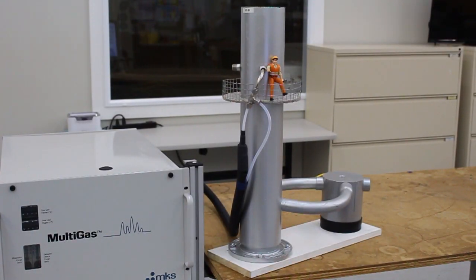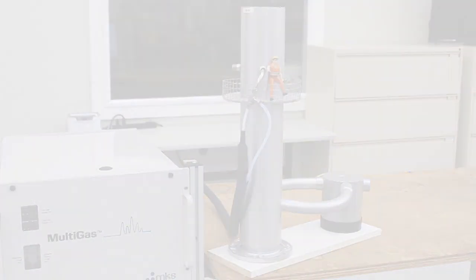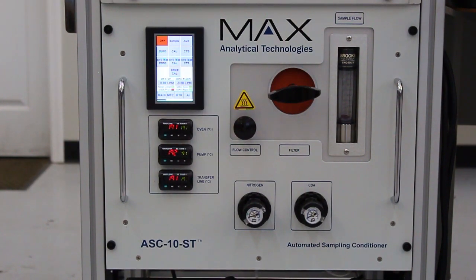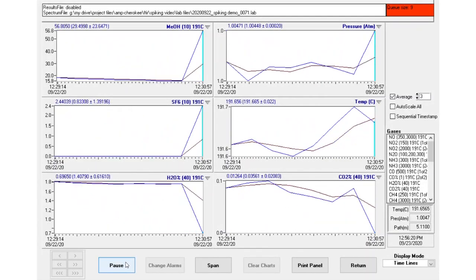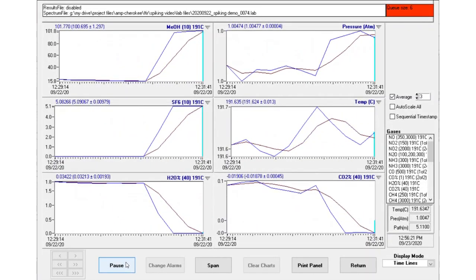So let's see how it works in practice. Joe's going to help us again. We're using our control console. You can also use manual plumbing, rotometers, needle valves, things of that nature to control your spike flow. The first step, we directly measure the concentration of our spiking standard, and that's our reference value for the spike analyte, methanol in this case, and for the tracer, SF6.